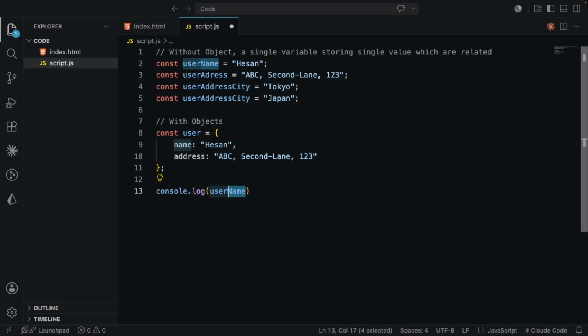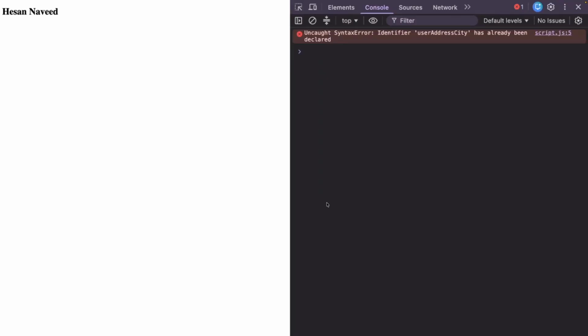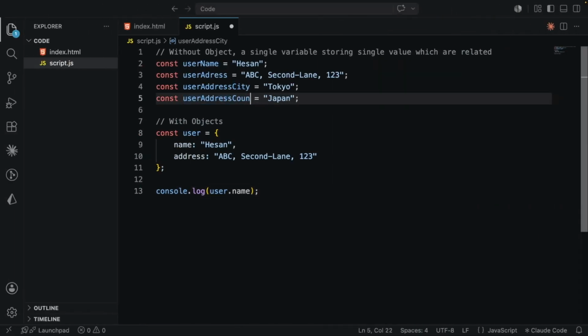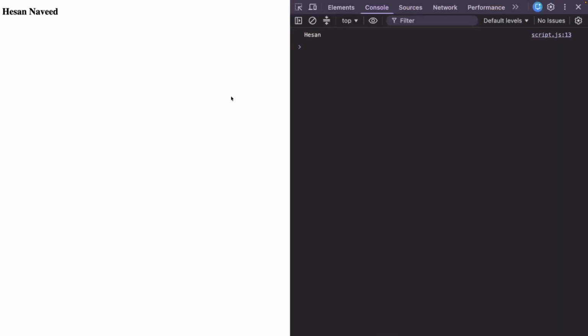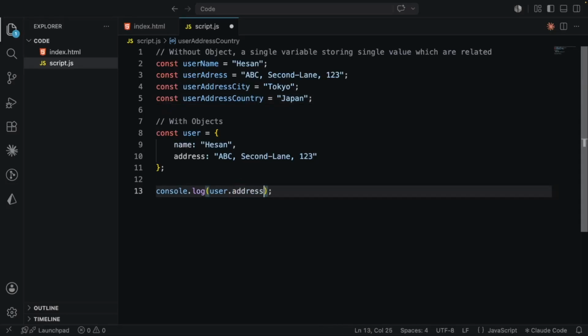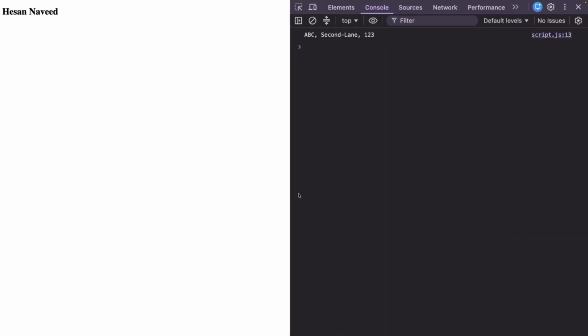But on objects, we have two ways to access the properties. The first one is called the dot notation. So if I want to access the name inside the user object, what I can write here is user.name. And this way I can access the value of the name key. Now if I hit save and go back to the browser and refresh, we get an error because we have to rename the variable. Now if I go back and refresh, you can see my name printed on the console. Similarly, I can access the address property and I can see the address written inside this user object. So basically the address of the user, and I can print that on the console as well.